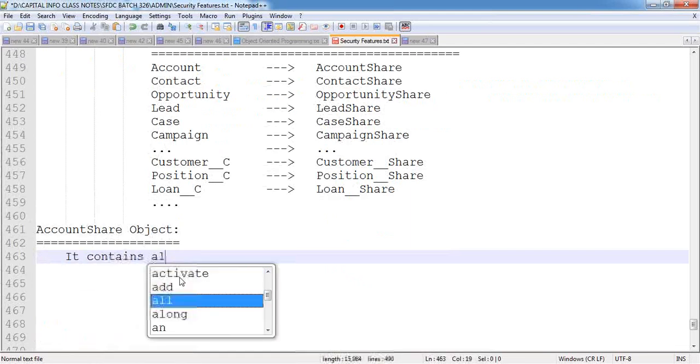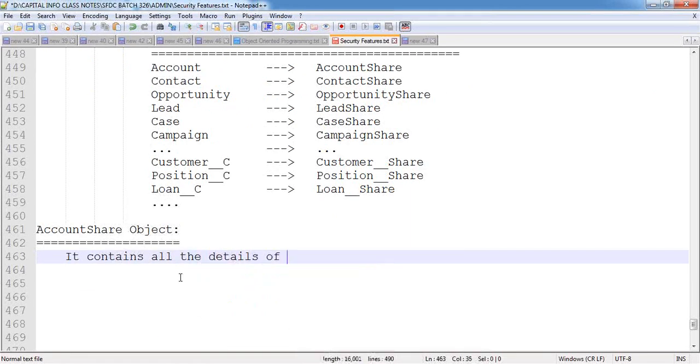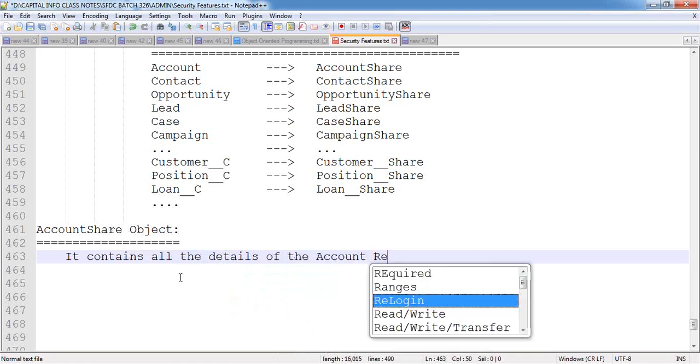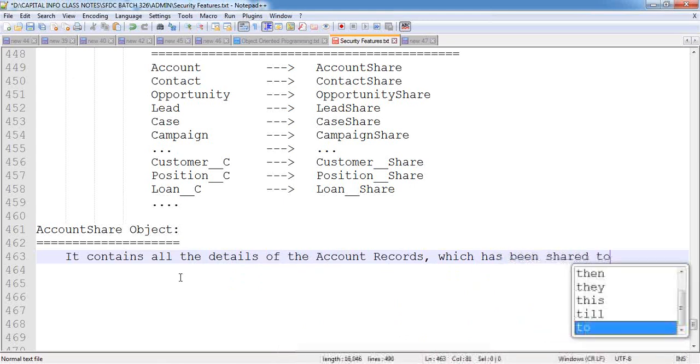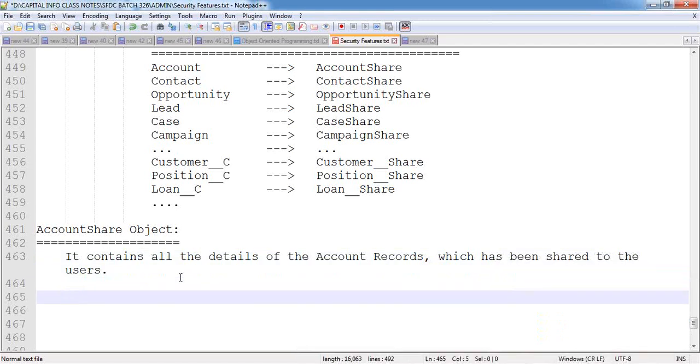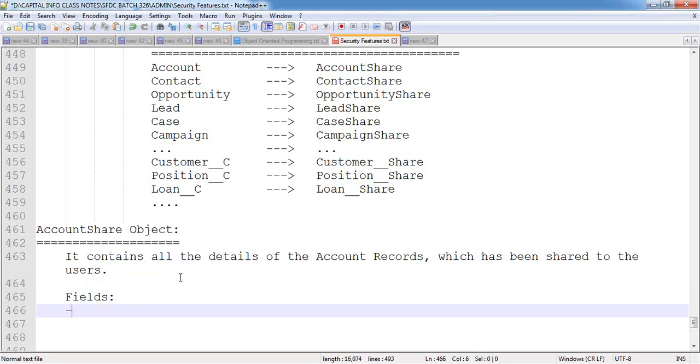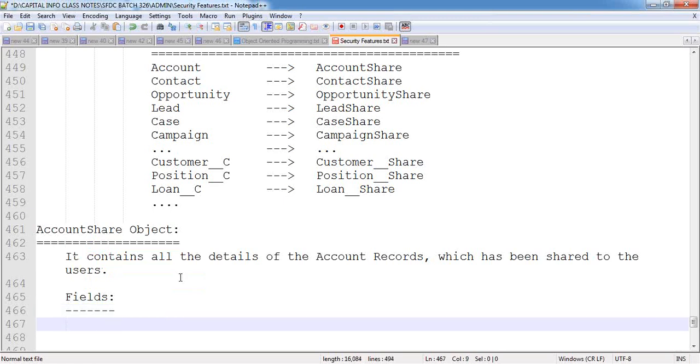It contains all the details of the account records which have been shared to the users. Whatever account records you have shared to people, that sharing information will be available inside your account share object. Object means what? Table. If it is a table, definitely it will have some columns, right? Yes, it will. Then what columns are available here? I will show you the practical scenario of account share, and for the remaining objects you can cross-check that very easily.